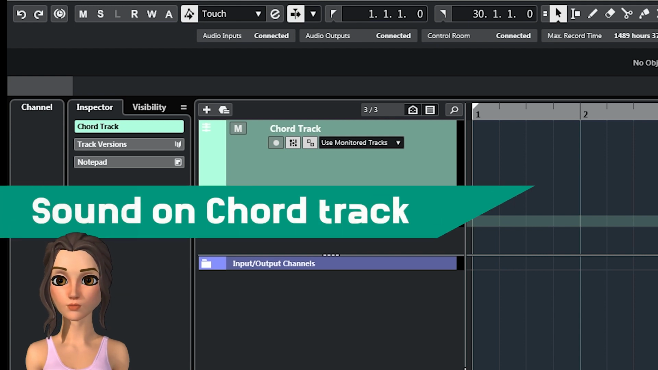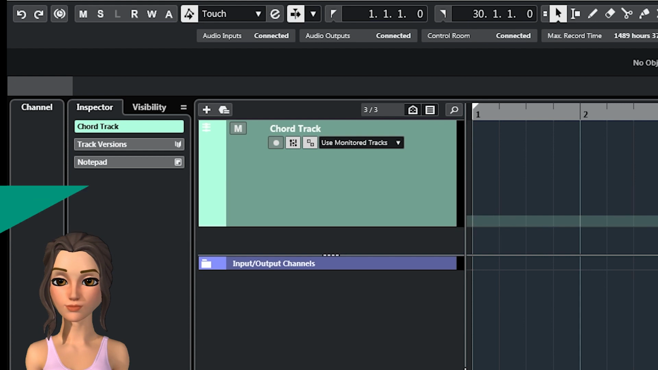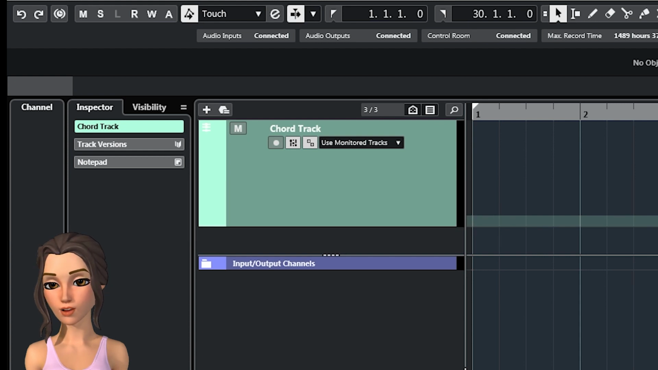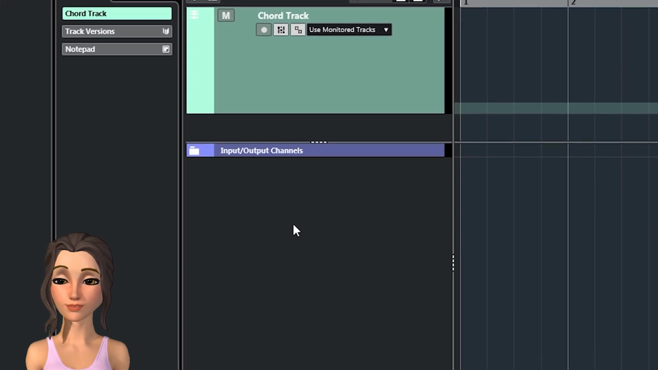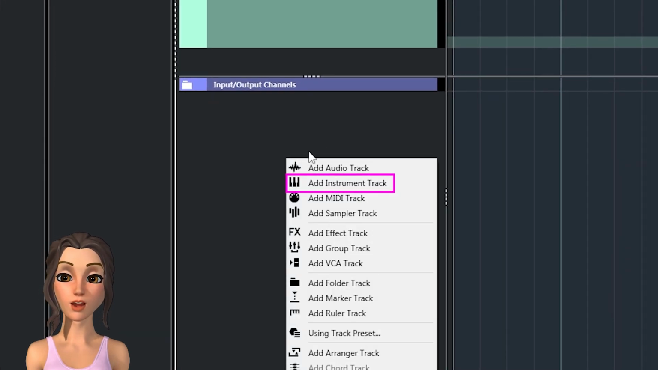Right now, this chord track is useless, there are no chords and no sound. I'm going to add an instrument track with Retrologue, a synth that comes as standard with Cubase. So, right-click, Add Track, Instrument Track, and choose Retrologue.